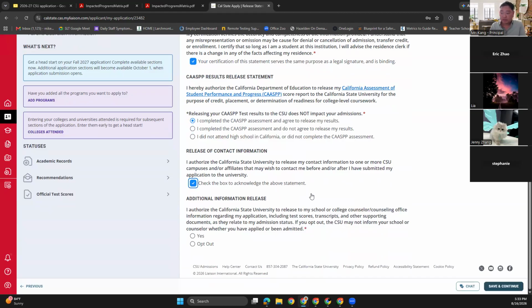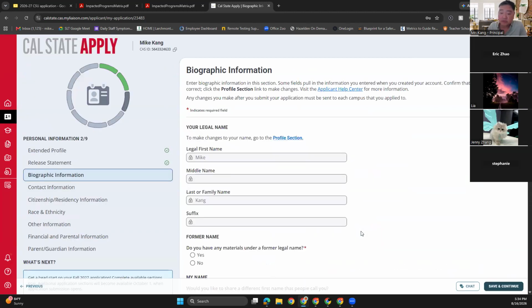Acknowledge the above statement, obviously. This one is basically all the test scores and so on that you're releasing, so just press yes. I know there are students who are very protective of their information. Remember when I was going over Common App, my recommendation was to waive your right to read the letters of recommendation, but if you don't want to, that's okay. It's up to you, but that's my recommendation.